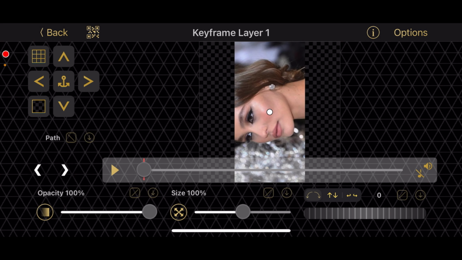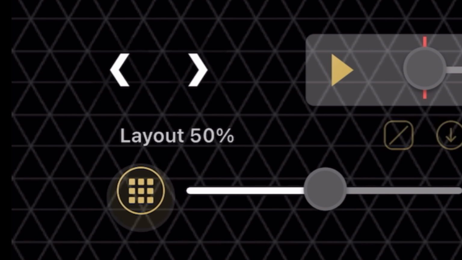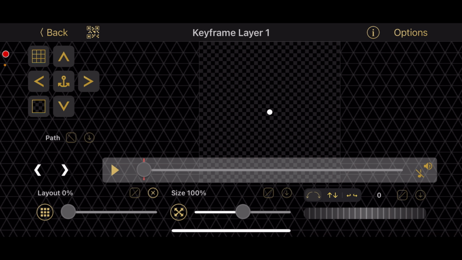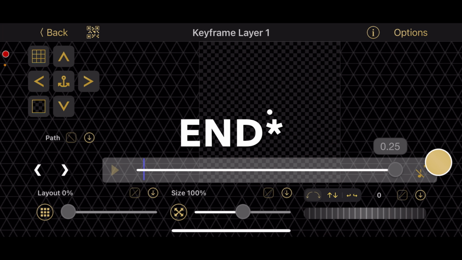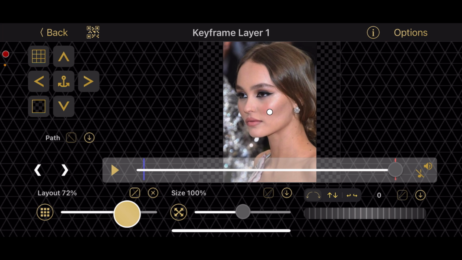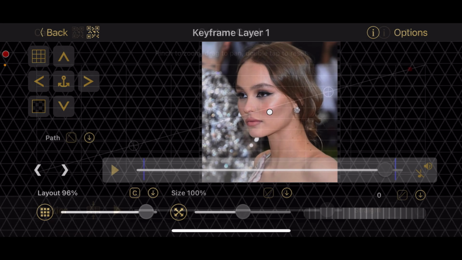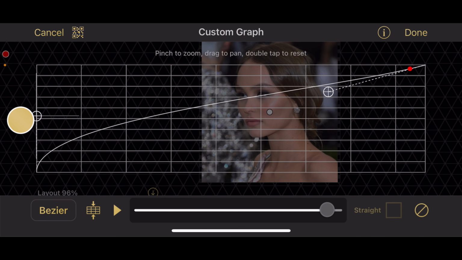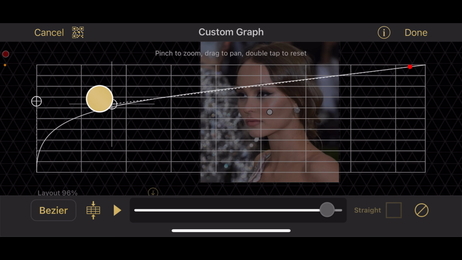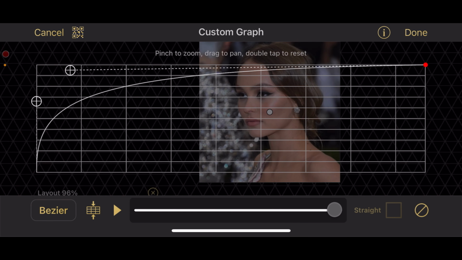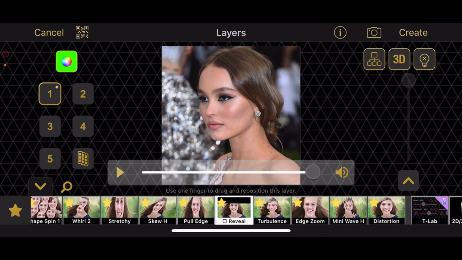Go to edit keyframe, make sure your circle's at the beginning. To get to the layout, you just want to click this right here, bring the layout all the way to 0. Then move your circle to the beginning and move the layout all the way to 100. Then you want to click this graph sign right here, custom, and basically do a graph that looks like this. And then click done.